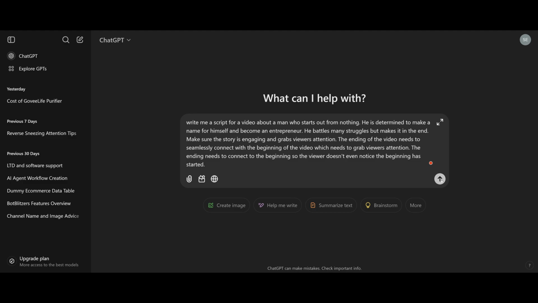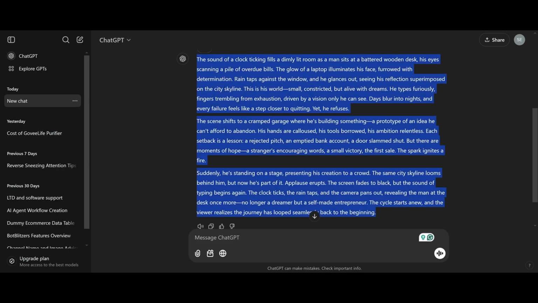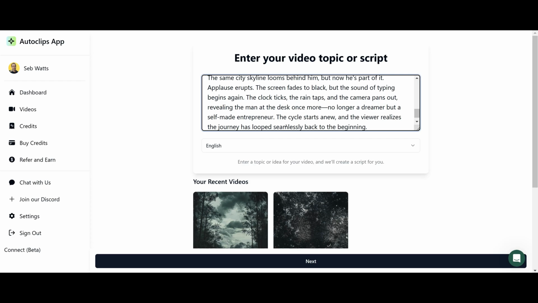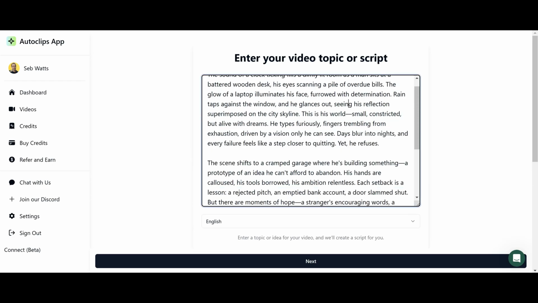So let's see what it comes up with. Okay, so here's our script, and it's given us a fairly long one. I'm just going to copy that and paste it in here. If you want to make the text box bigger, you just drag this bit down here.